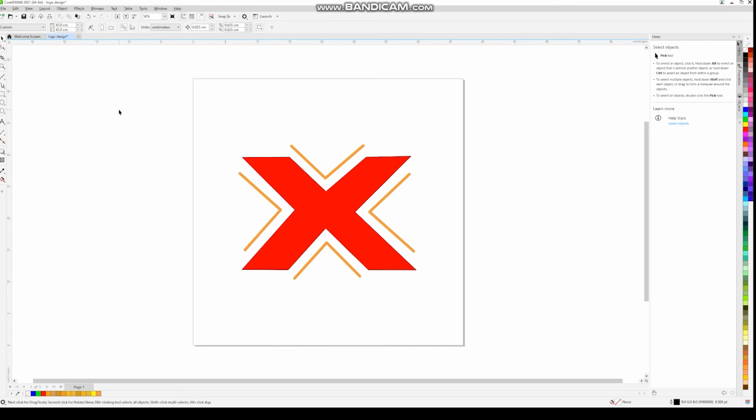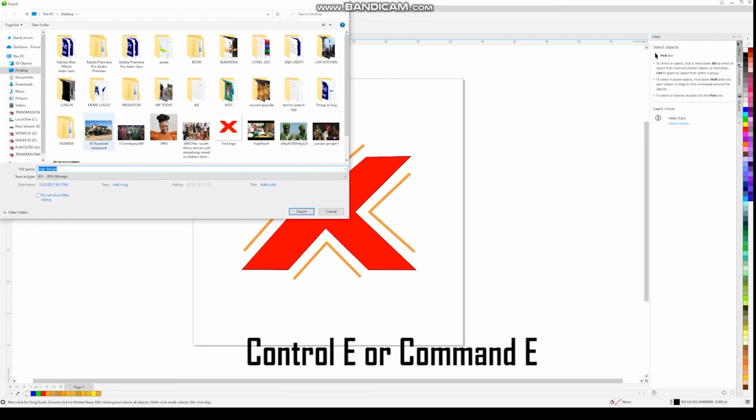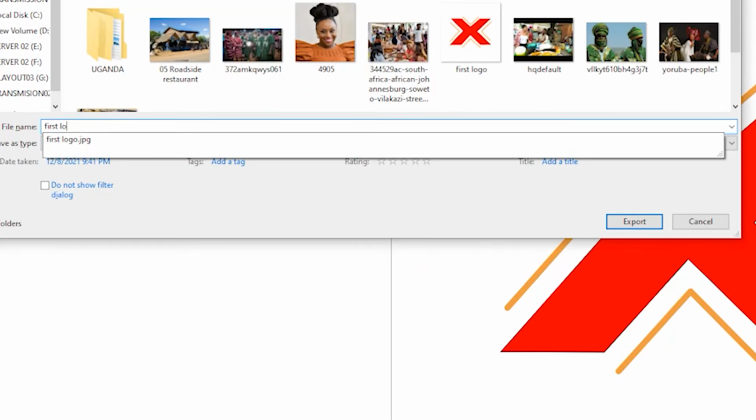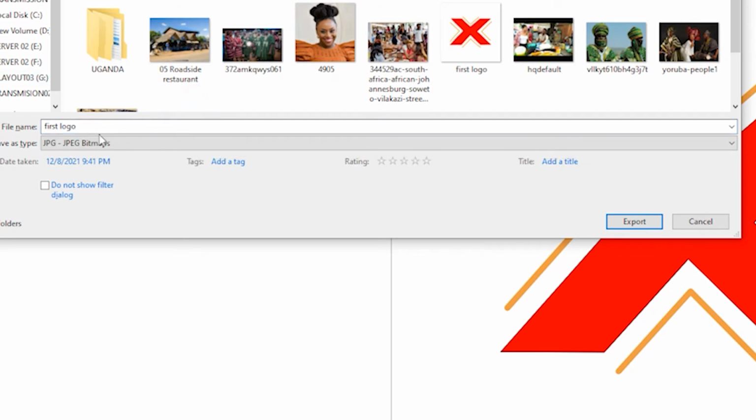Export is very, very simple. Just click Ctrl E. It will now bring up this panel for you. You put the name, logo, design. We put first logo. After putting first logo, we will now set it, save as type.